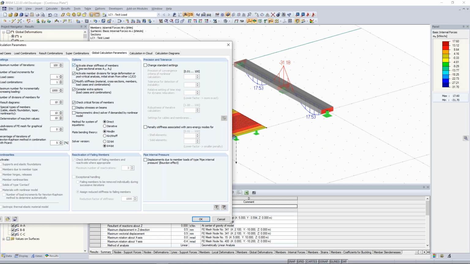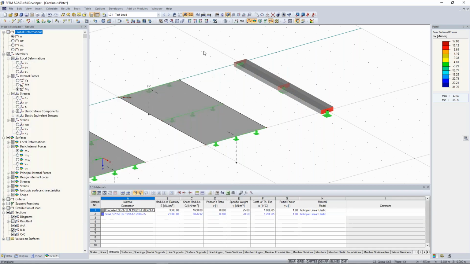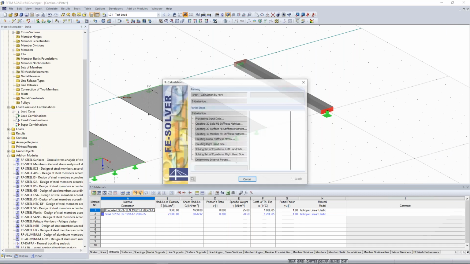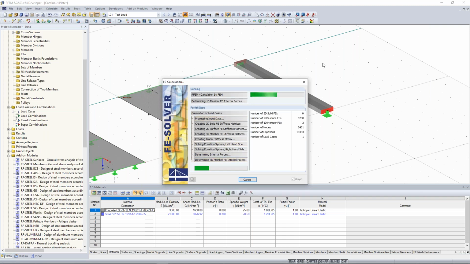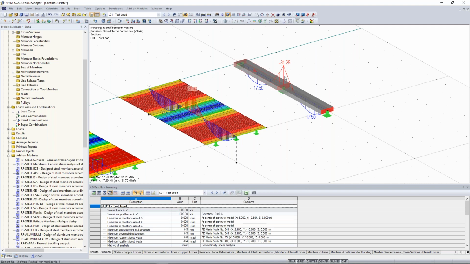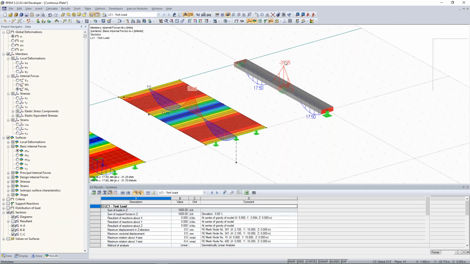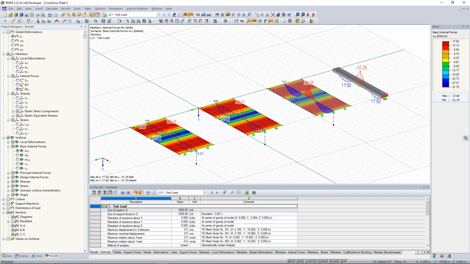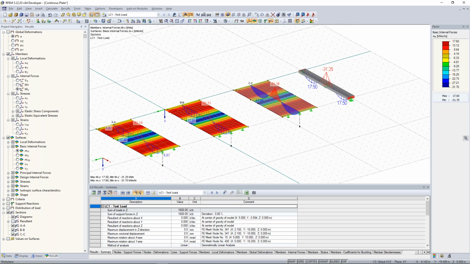So now watch out when I deactivate that. Watch the result of the member. I calculate it again, and you will see the different result. Now you have the same result in comparison to your hand calculation. When you want to compare your results with your hand calculation, please keep in mind that you have to deactivate the shear stiffness here in RFEM. Good, so much for that.